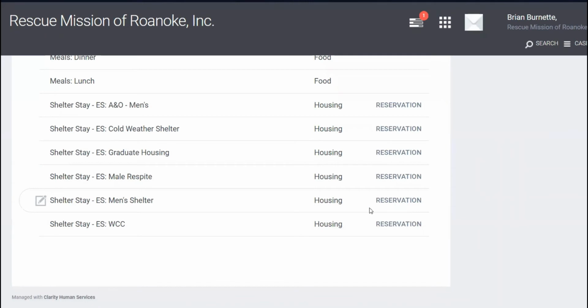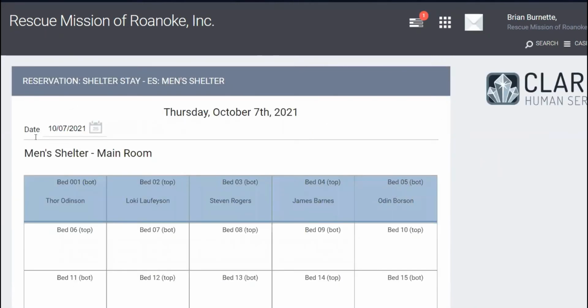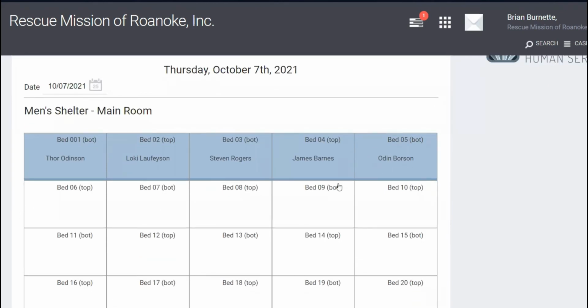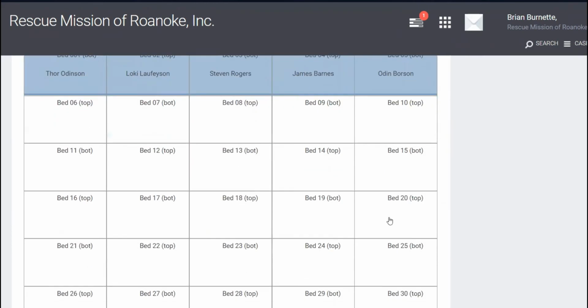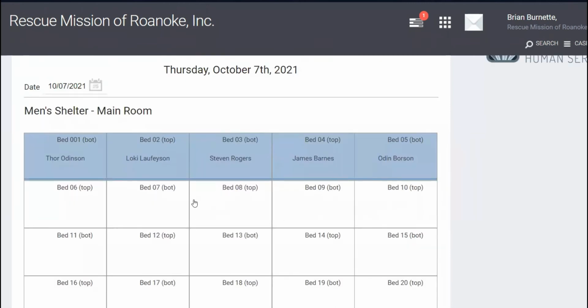And that will take you to the bed slot reservation page that shows all of the individual bed locations in the shelter. Now you'll see I already have 5 gentlemen with reservations for tonight. It's October 7th, 2021. And for this case, let's say that Stephen Rogers, who had a bed reserved, is going to get suspended and is going to lose this bed.